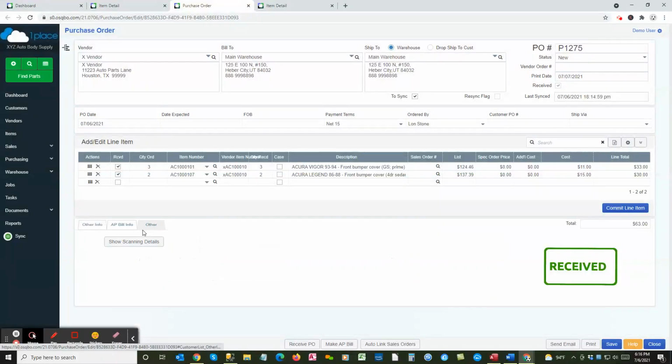And then the last thing I'll mention is if you have our optional scanning system and you want to see the actual scanning data of every line that came in, if you click on Show Scanning Details, it will then open a new tab and show the details of the scanning data, who did it, and so forth.